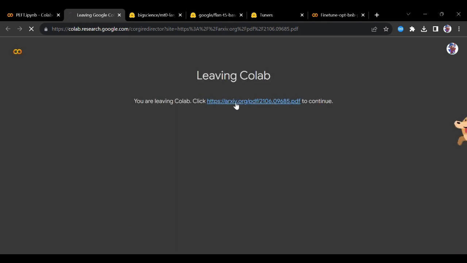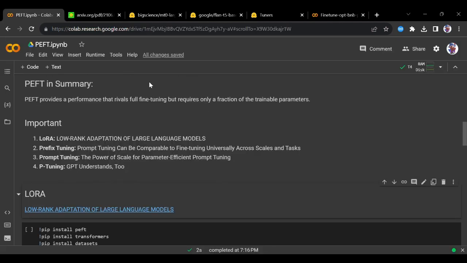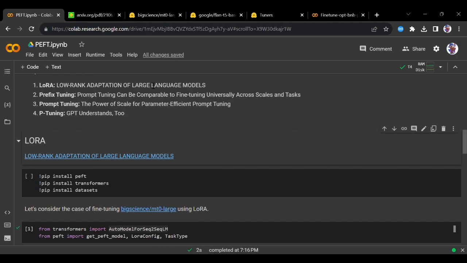You can go and read. I will just redirect you to here. Yeah, this is the research paper. Till the point it loads, I will give you a brief, tell you what exactly it is.